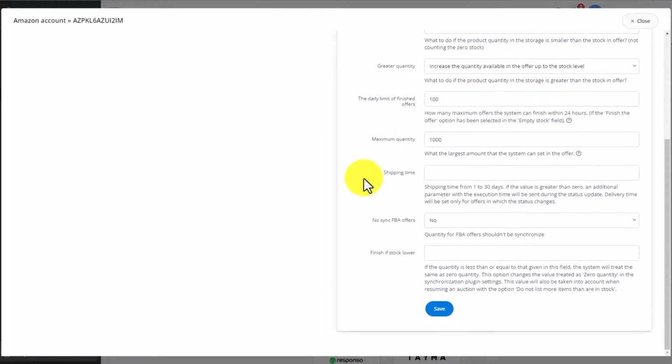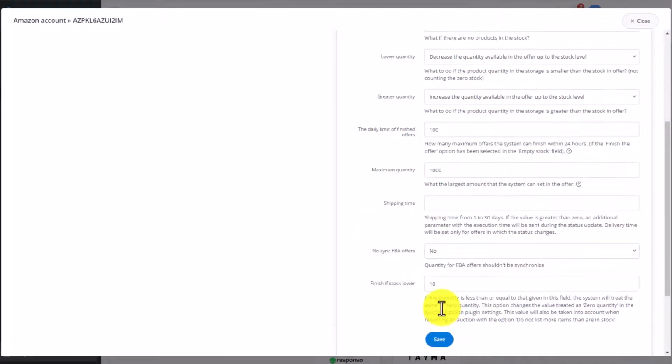We insert the maximum quantity. Then, if we want to, we can also choose an option to finish the listing when the stock quantity falls to, for example, 10 units. We save our changes.